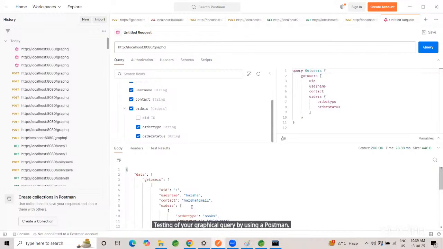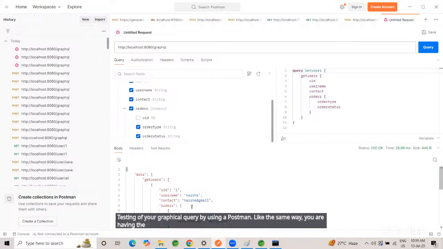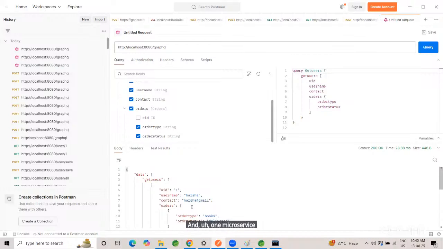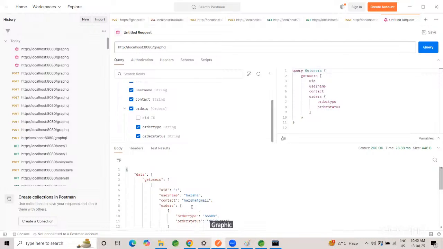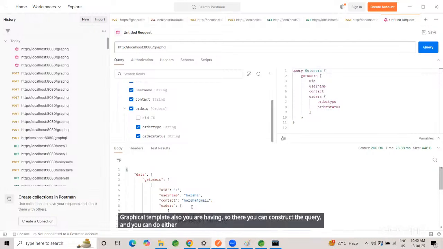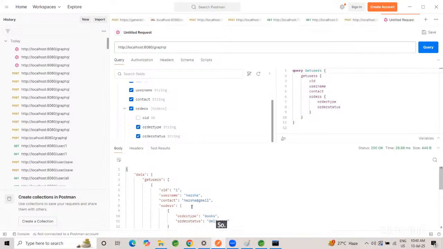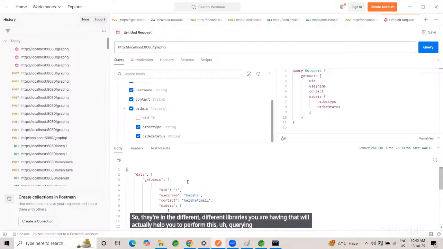In the same way, you have Angular clients, Node.js clients, React clients, and one microservice wanting to communicate with another microservice. Like how you have RestTemplate, you have a GraphQL template also. There you can construct the query and you can do either a mutation or querying. They have different libraries that will actually help you to perform these querying operations.